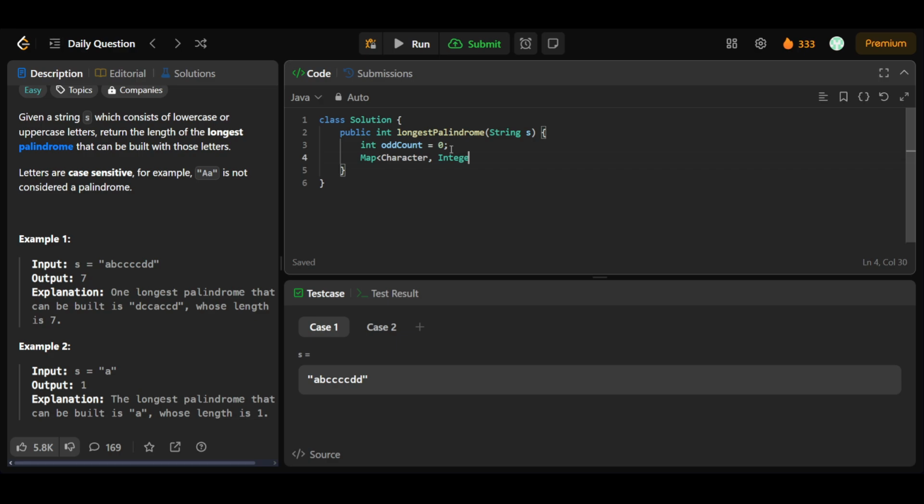Map of character, integer, which is called map, that is equal to a new hash map. Okay, and then we'll be traversing the string. For char ch in s dot toCharArray. Okay, and now what we'll be doing is the map dot get function with ch, and we'll be fetching its default value, map dot getOrDefault ch comma 0, plus 1.